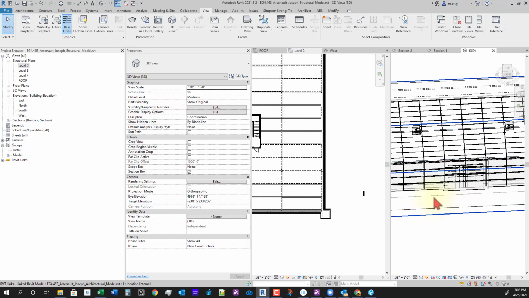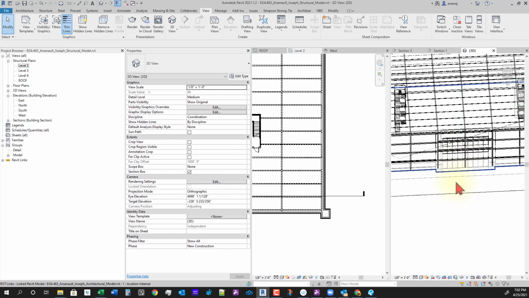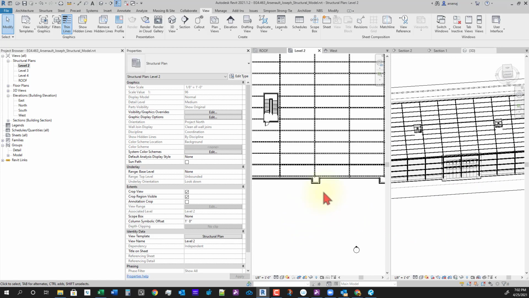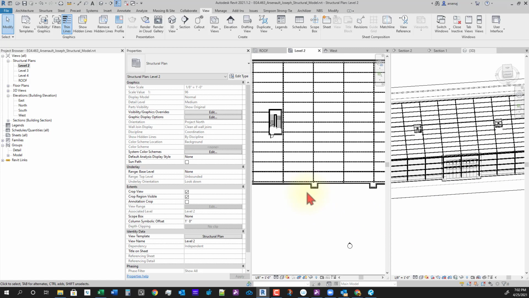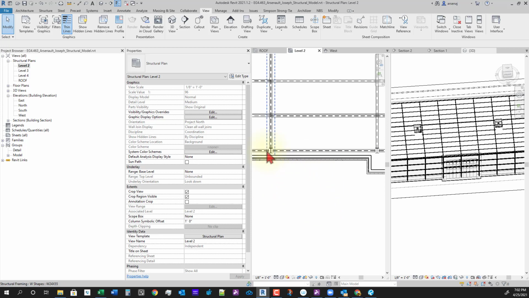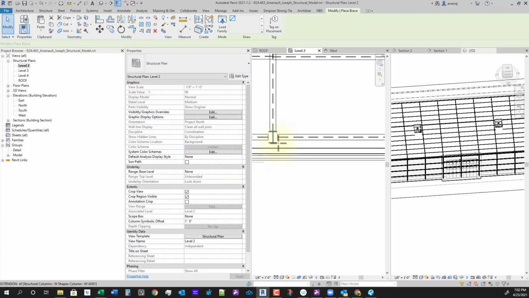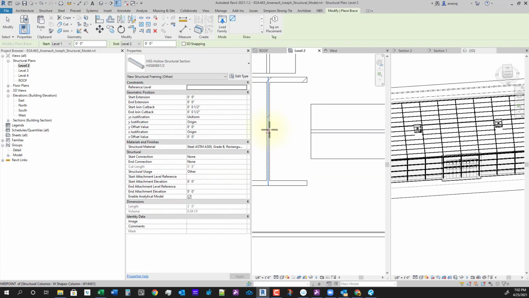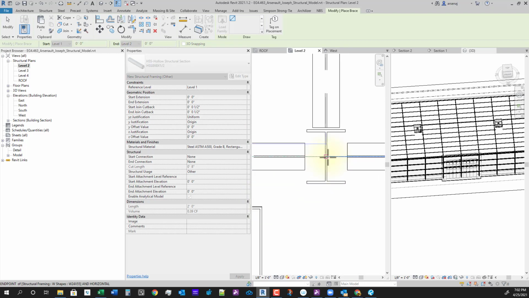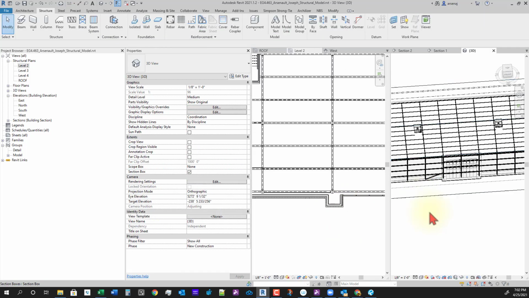We're also going to add some braces on either side of this big tower too. So on level 2, let's add a brace by going to the structure tab, brace. And let's go from the center of this column to the center of this column. Let's check that out.